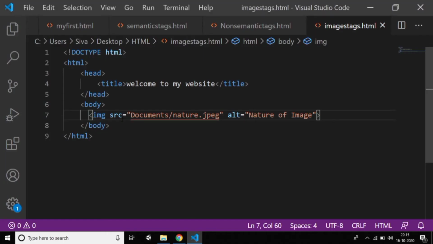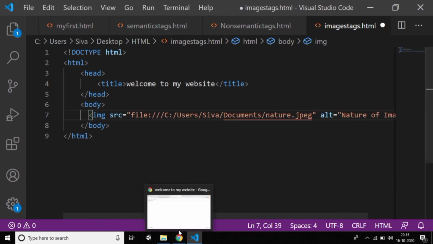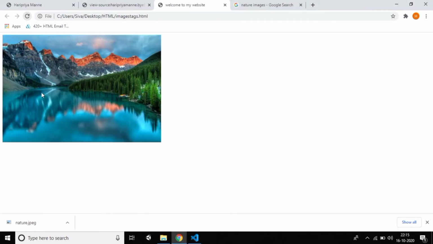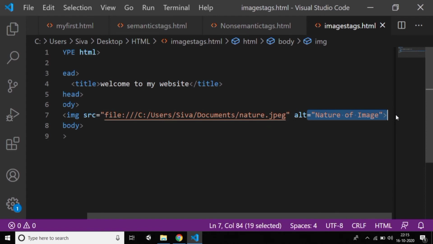So if I give the path very clearly, just Ctrl+S and reload it and observe, we can't see the alternate text because the image is already there. So why should we need any alternate text? No need, right? Yes, if the image is not displayed, then this alternate text will be used. I think it's very clear.